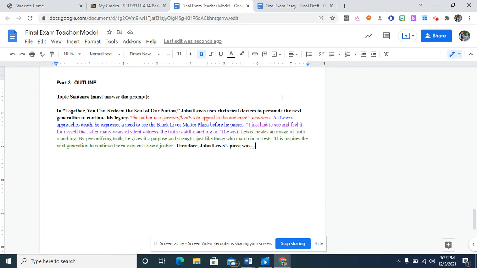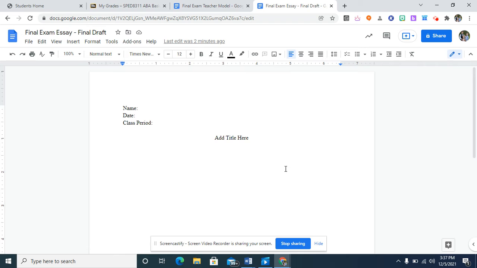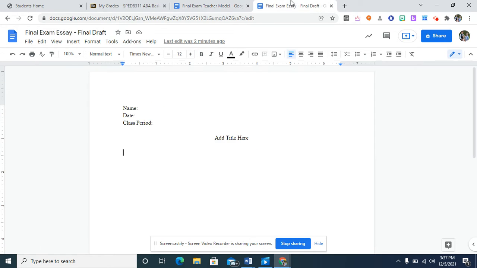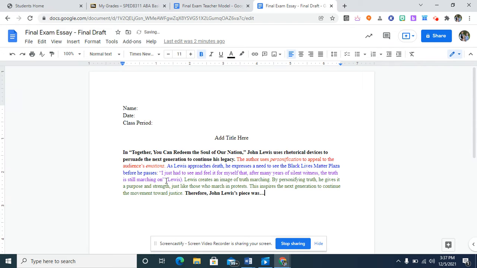You'll find under classwork a space for the final exam essay final draft. Have that open. So you are going to take all of this, and remember yours will be longer because you're going to have 3 of each. Control C, Control V onto this document. And now your job is to format everything.